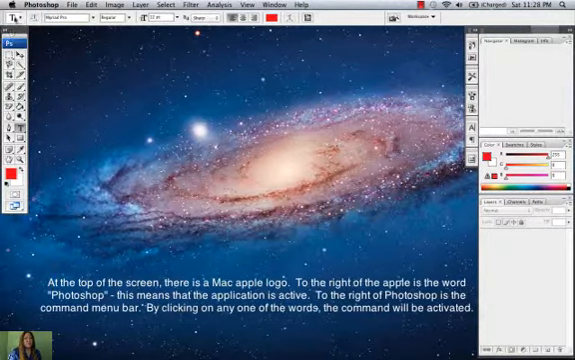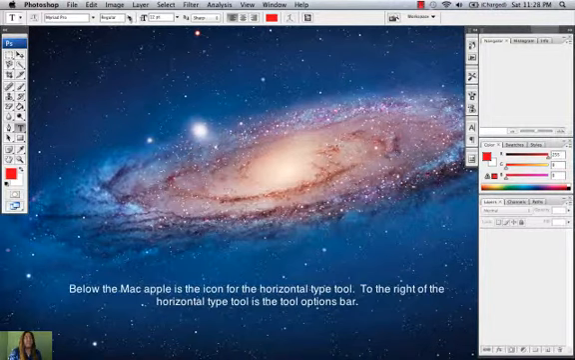At the top of the screen, you will see the Mac apple, and to the right of the apple is the word Photoshop. This means that the application Photoshop is now active. To the right of the word Photoshop is the command menu bar. By clicking any one of these words, you may activate that command.